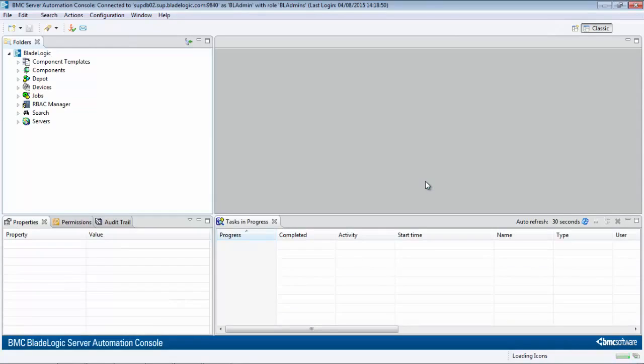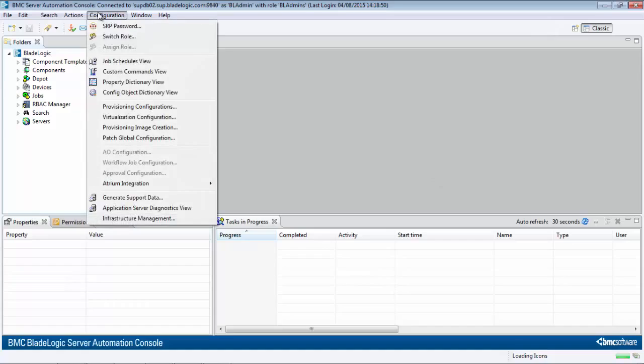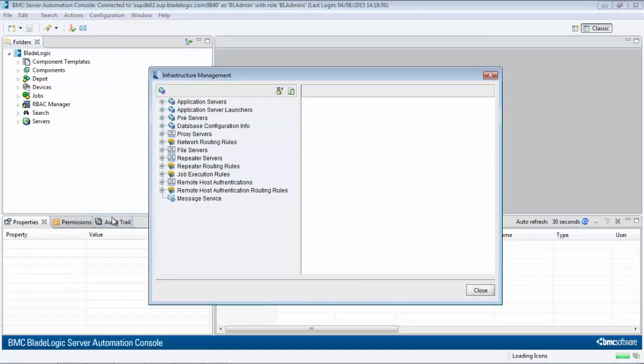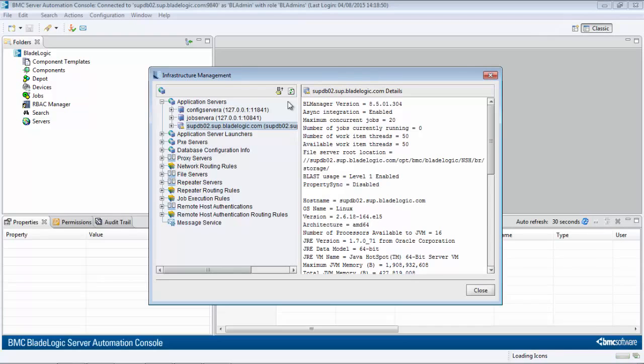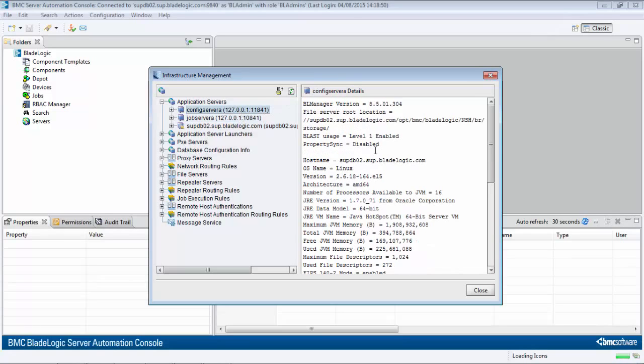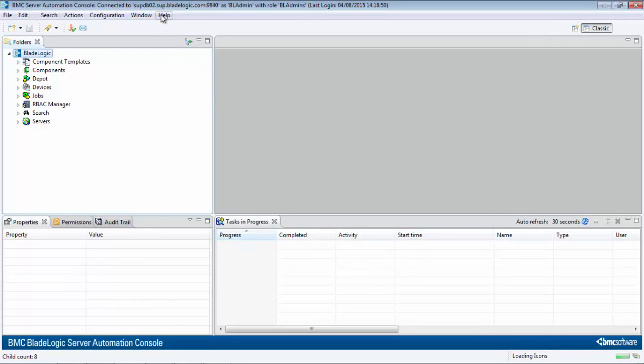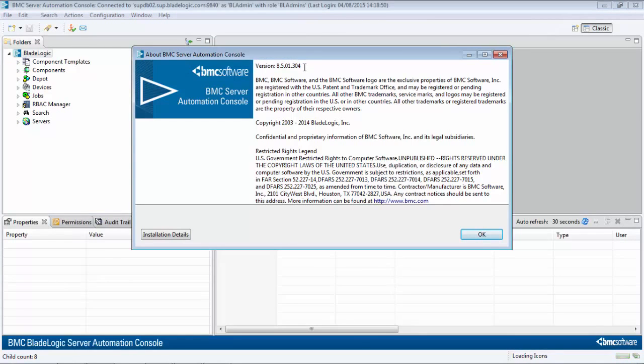Once we are logged in, we can navigate to the Configuration, Infrastructure Management area to verify that our upgraded application server is responding and that the version has been updated as expected. We can verify the version of the application servers are correct by drilling in and verifying the BL Manager version. We can verify the version of the console is correct by using the Help, About BMC Server Automation Console menu item.